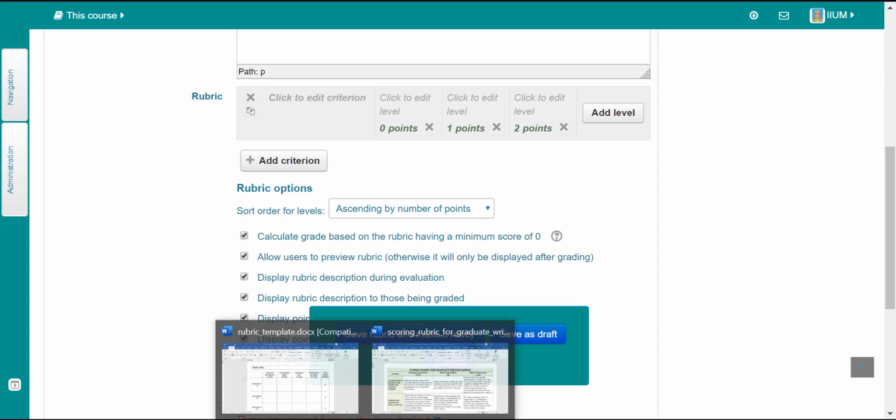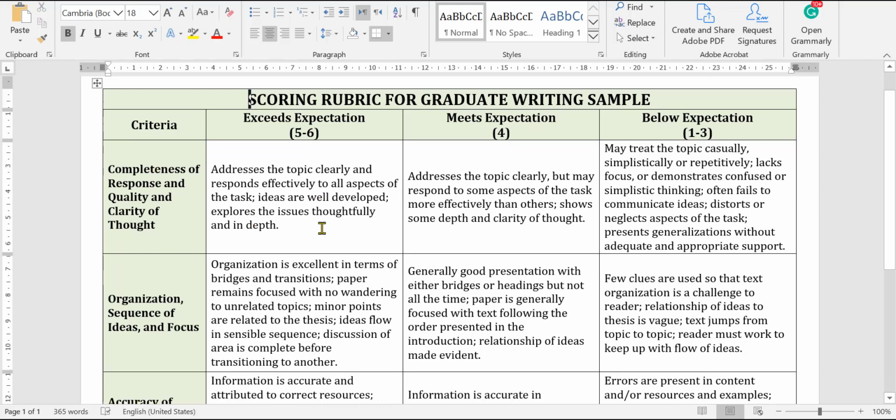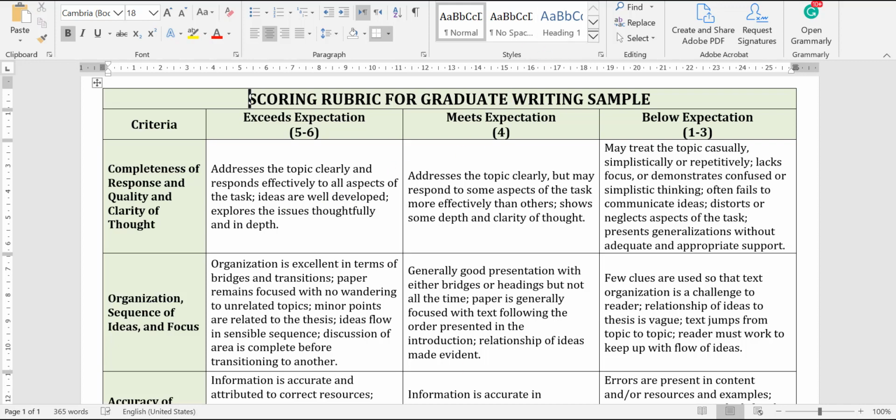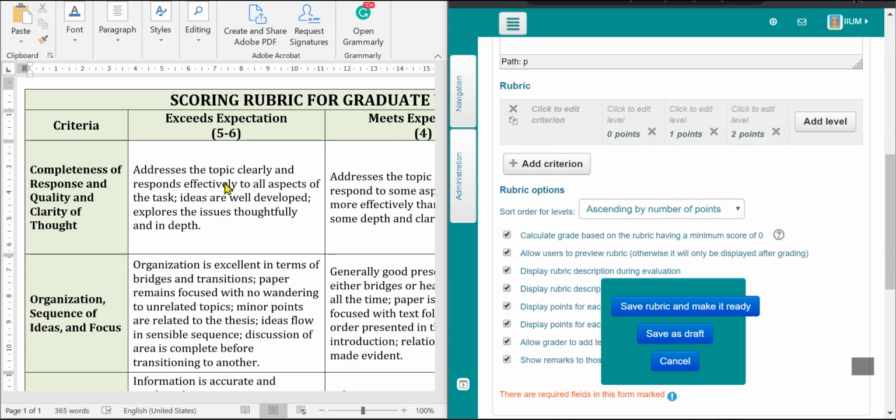I have prepared a rubric which I actually got from an online search. You can search online as simply as a Google search and you will be able to find so many sample rubrics. So I have this with me, and I'm going to use this to set up my rubric. To ease the copy and paste process, I have both windows side by side. So this is where we're going to have the rubric implemented on iTaleem.